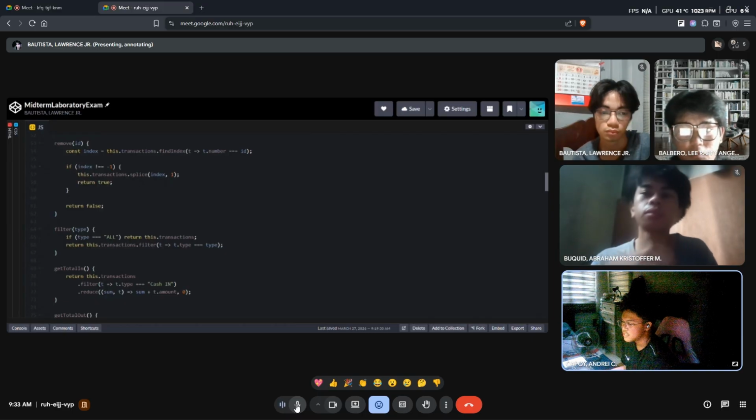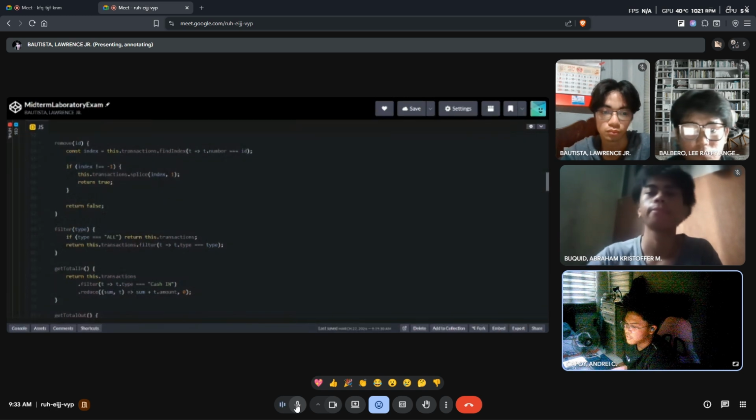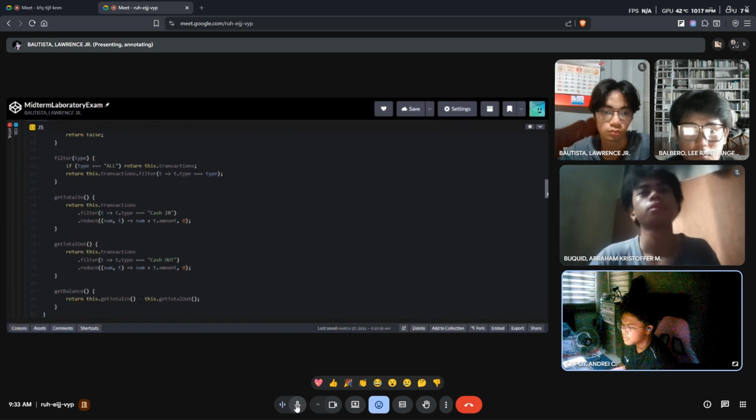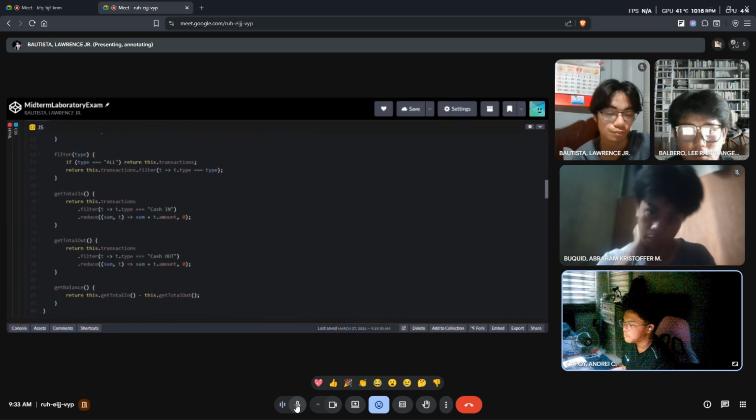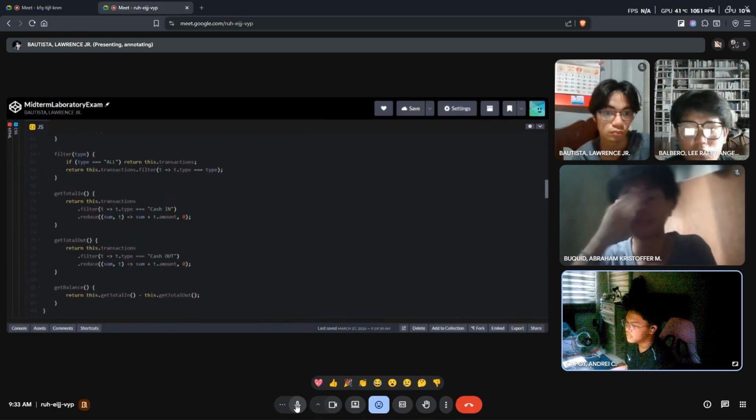Next is the filter method. It is used to retrieve transactions based on type. If all is passed as the type, it returns the entire array of transactions.